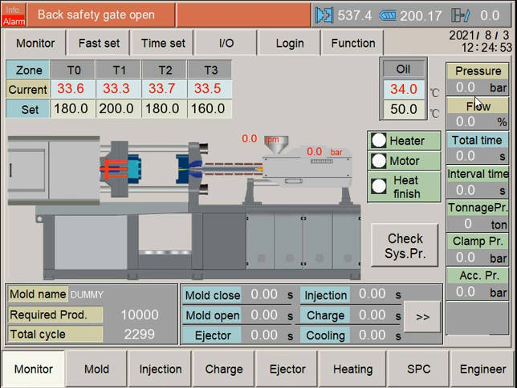Pressure means at what particular setting. For example, at the time of injection, what is the pressure of injection that you will get here? What is the speed for your screw that you will get? What is the injection speed you will get here? What is the total time taken for injection you will get here? What is the interval time? That means the gap between one process and another. What is the tonnage pressure your mold is giving? What is the clamping pressure? What is the accumulator pressure provided to your machine? These things you will get directly here.